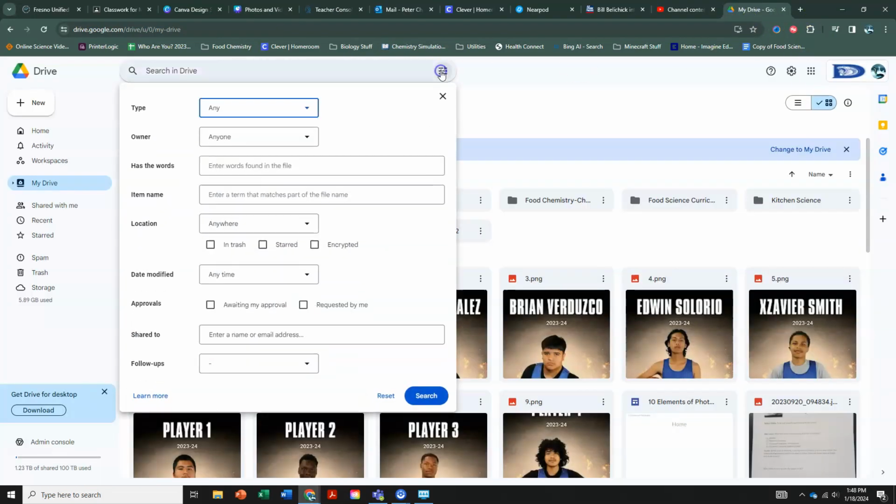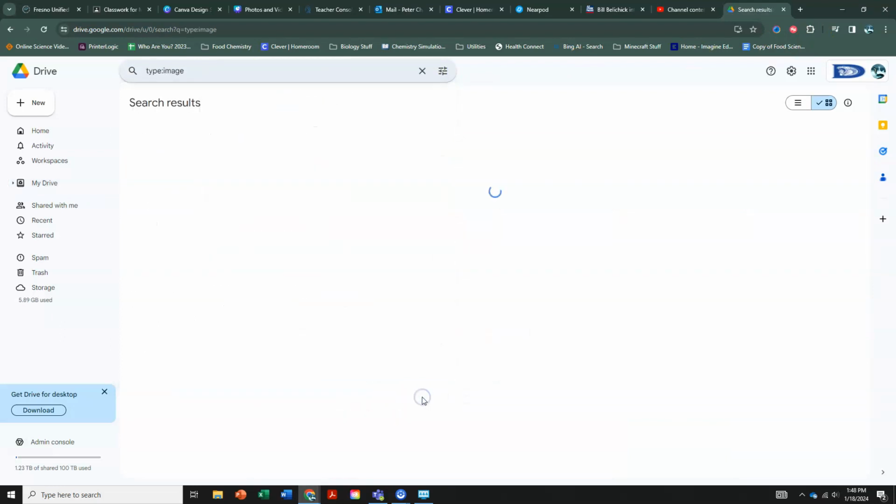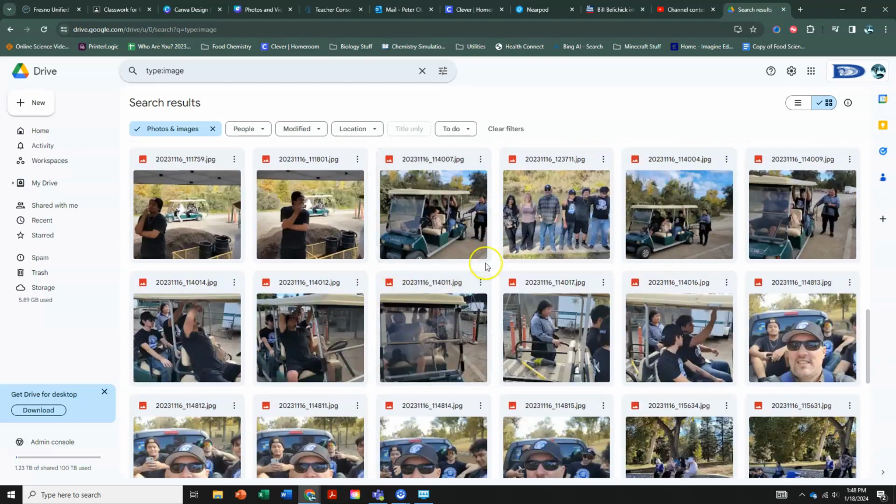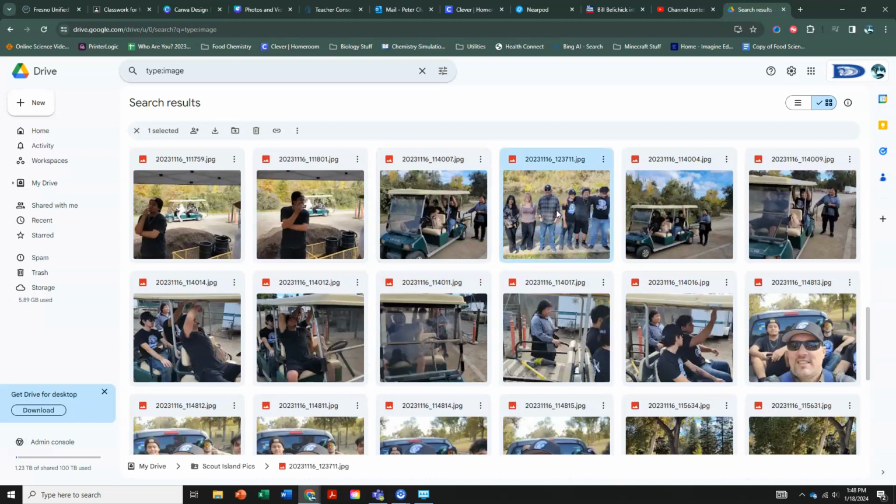If you don't have Drive or Google Classroom on your phone as an app, I suggest maybe you do that so you can upload pictures and videos from your phone for future projects. For me, I'm just going to find a picture that I happen to have in my Drive already.